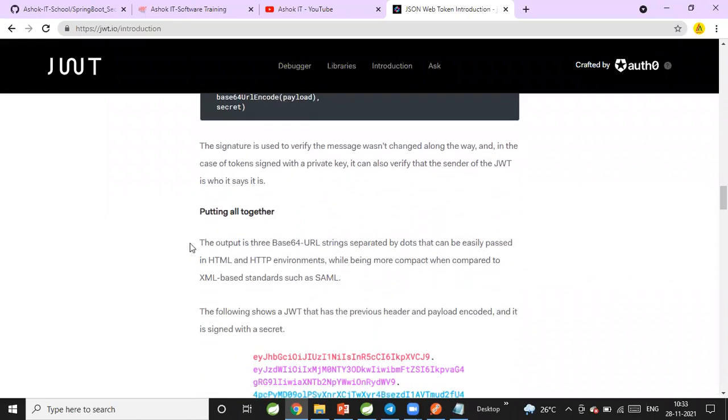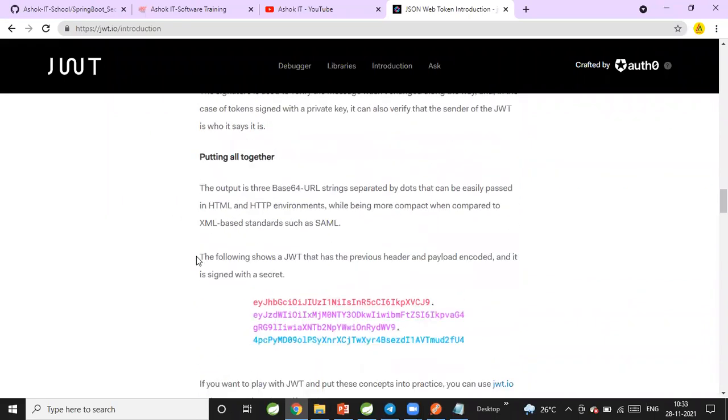Okay. So now, if we combine all these three things together, then this red color part is called the header. This middle part, the purple color part, is called the payload. The last part, the sky blue color part, is called the signature. These are the three parts of the JSON token.